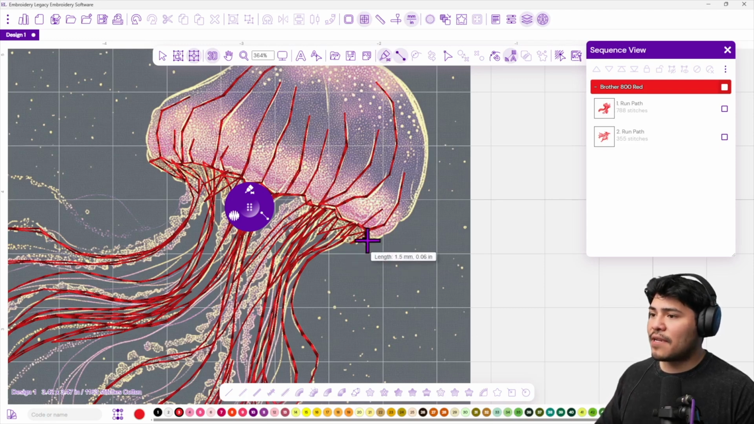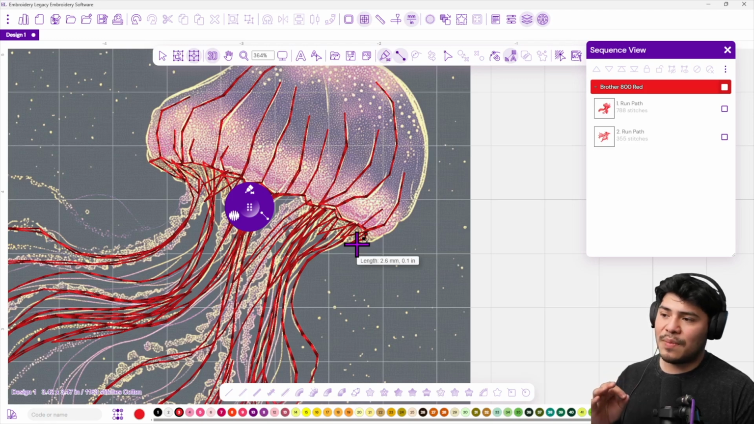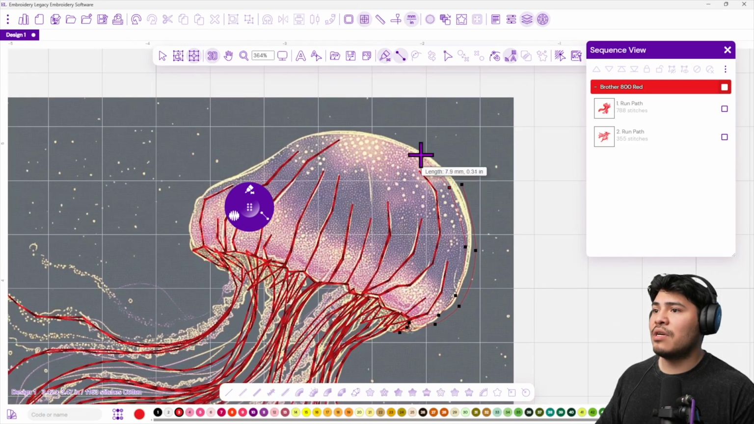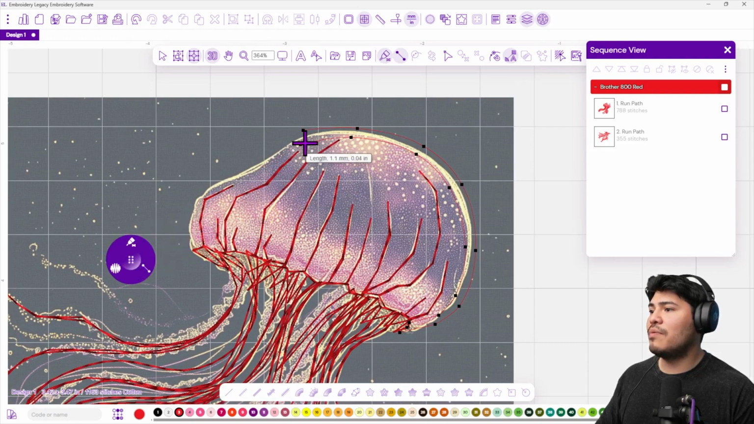So left clicking to put my first point down, and very important, I'm just going to make sure that my length is at least 1 millimeter. So right now it's 2.5, and now I want to make sure that my width is at least 1 millimeter. So that's 1.8, 2.1, and I'm going to right click to make it curve. So I'm right clicking to curve it. There you go, right click, and I'm just going to go all the way around, and I'm doing a point counterpoint method.